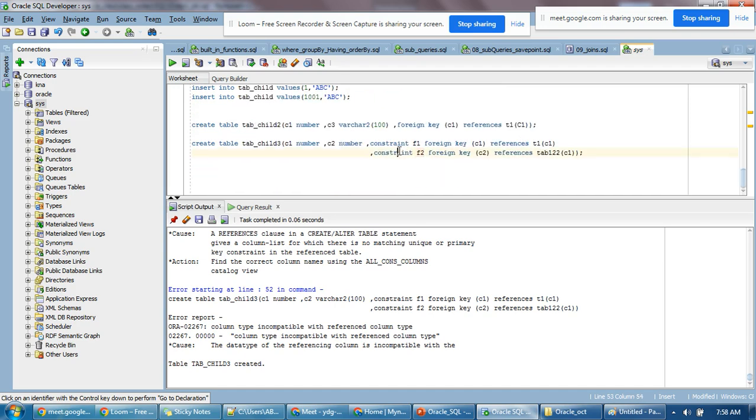But in case of references, if this table should have a relationship with multiple tables, you have to define your columns first. After that, whichever column you are referring to should be used with the foreign key. For that you have to specify the foreign key for the particular column. See, for the first column I am referring to table 1. For the second column, C2, I am referring to another table.